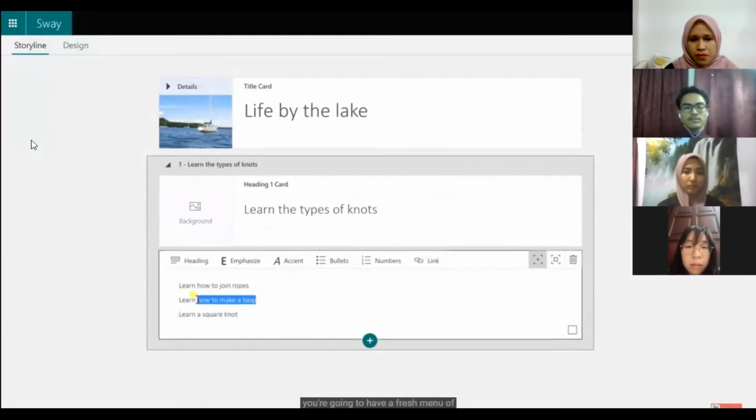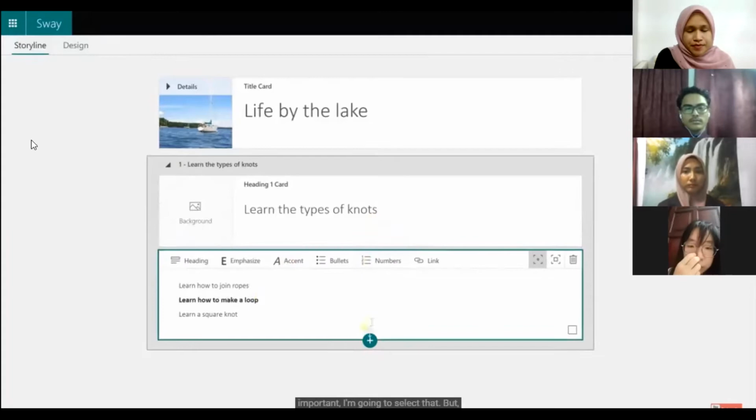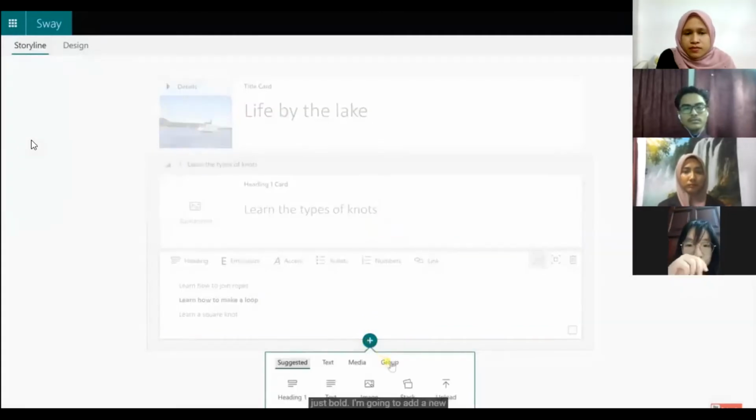And they have these kind of standard text styling options here, but if you'll notice, they aren't called bold and they aren't called italic, because what they're going to do is going to change depending on the style that you choose. So if I do want to emphasize learn how to make a loop, because I feel that's important, I'm going to select that, but it's not necessarily going to make it just bold.